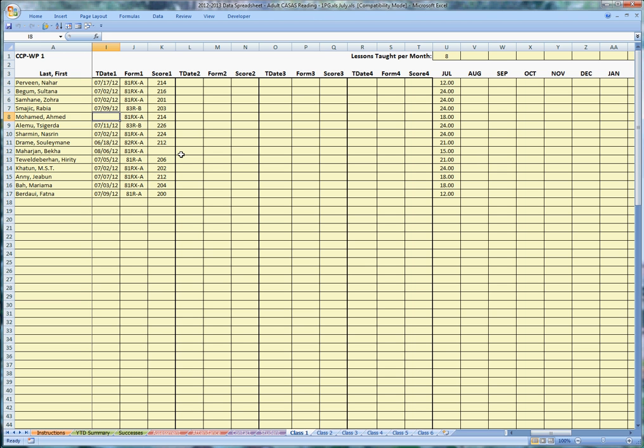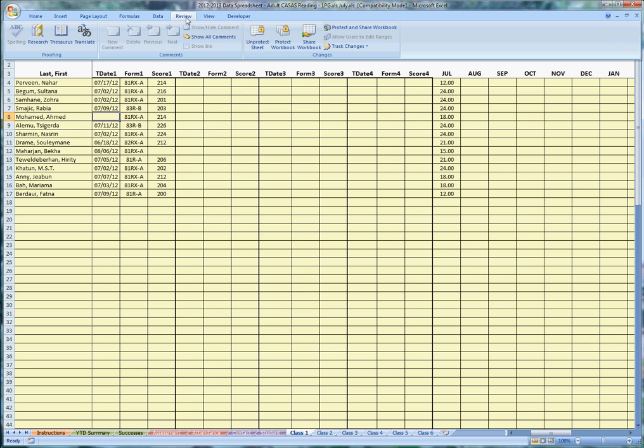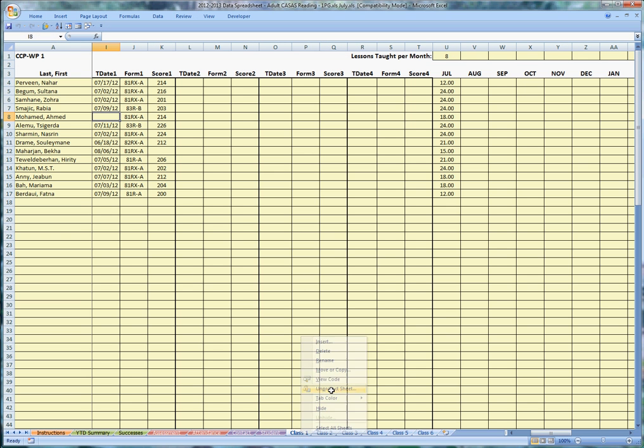So in order to do that, the first thing to do is to unprotect the page, because we can't make any changes unless we unprotect the page. That would be Review, Unprotect. Another way to change it could be to move your cursor down to the tab for the page, right-click, Unprotect.